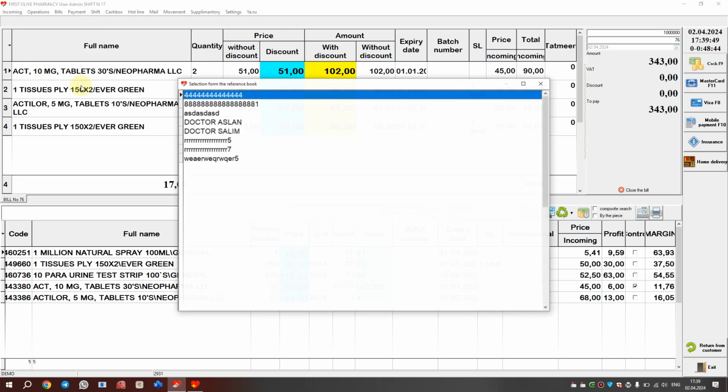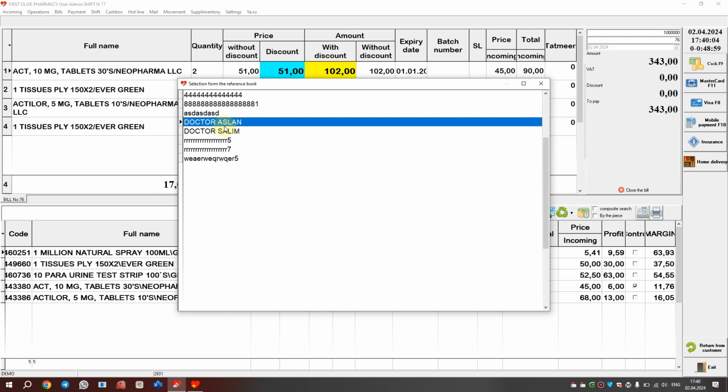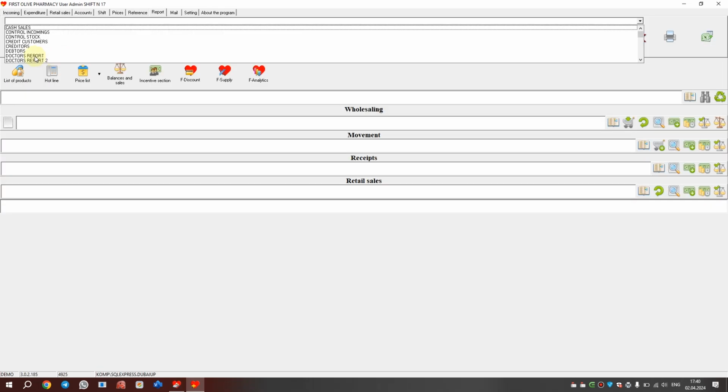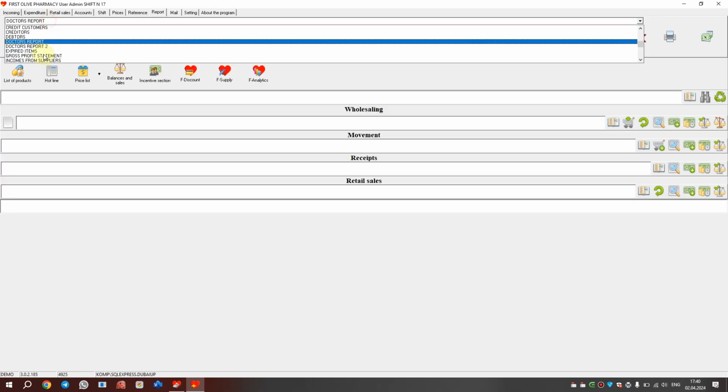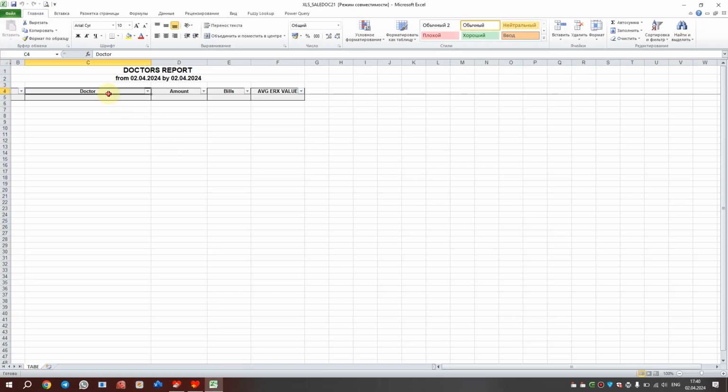Doctor or Ctrl plus D. This button must be used when generating a bill. After pressing it, a new window with a list of doctors appears. Here you need to select the doctor from whom the prescription for the current buyer came and then press the Enter button. Sales by prescription from doctors are displayed in the Doctors Report and Doctors Report 2 reports.